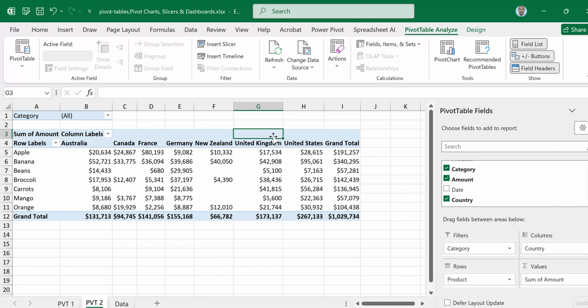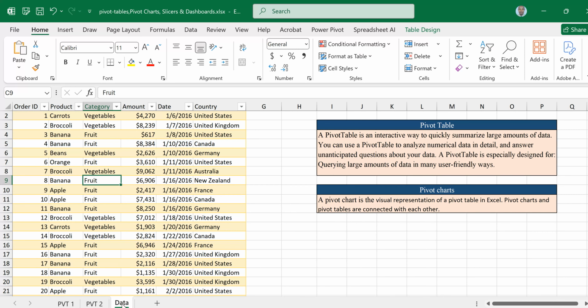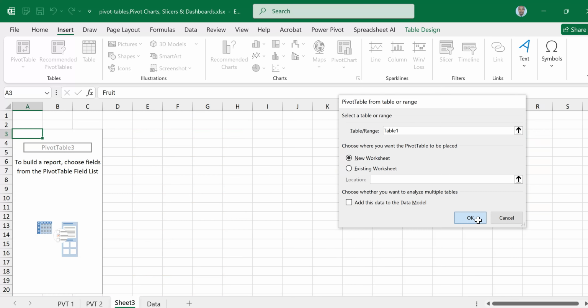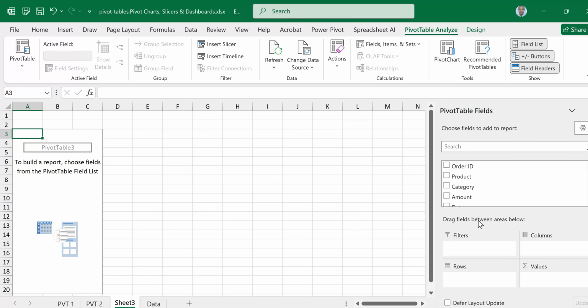Let us do a third pivot table. Go back to data. Then again, while on data, click on insert, pivot table. Then again, you just click on OK. So the same procedure now has become a norm of doing a pivot table.